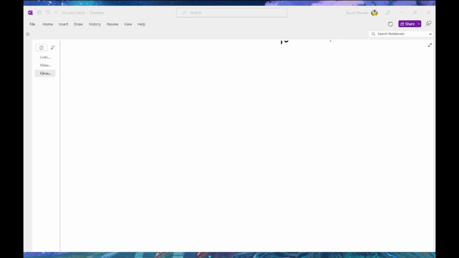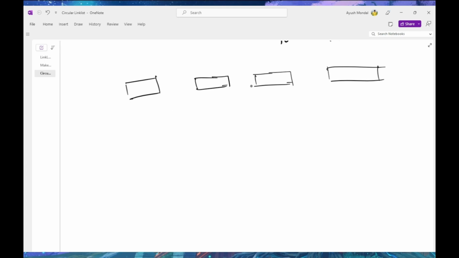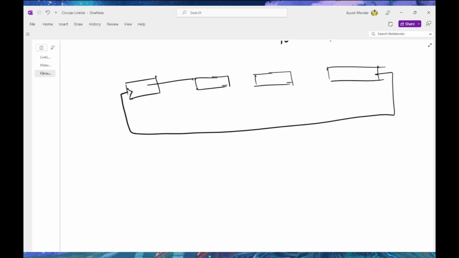Okay, so hello again. Let's get started with the next part, which is deleting stuff from the circular linked list. So let's implement it like this. How should we delete some stuff from the linked list, right? The linked list is pointing to this, this, and this.